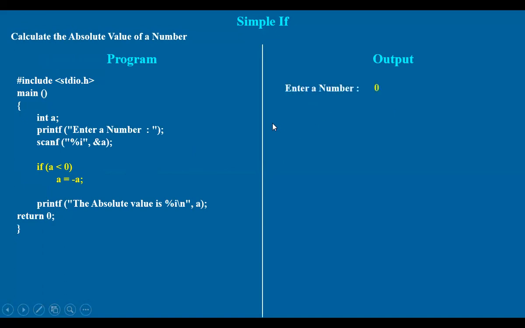Suppose I enter 0. Is that also less than 0? No, A is not less than 0. Only negative numbers come to this statement. So here the absolute value is displayed as 0 only. Like this, a simple if statement is executed.